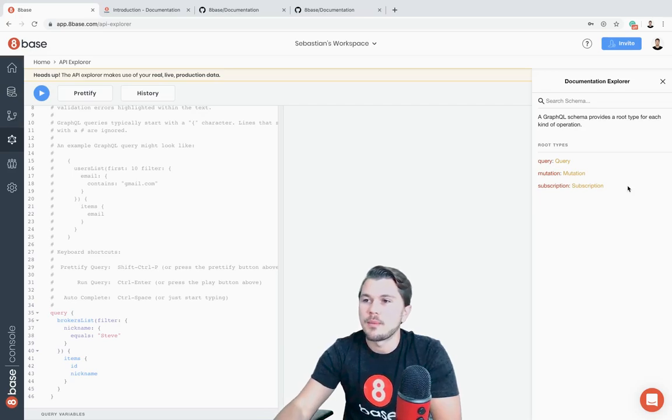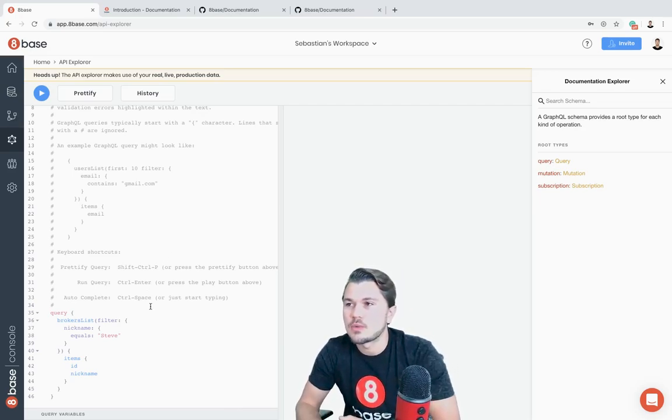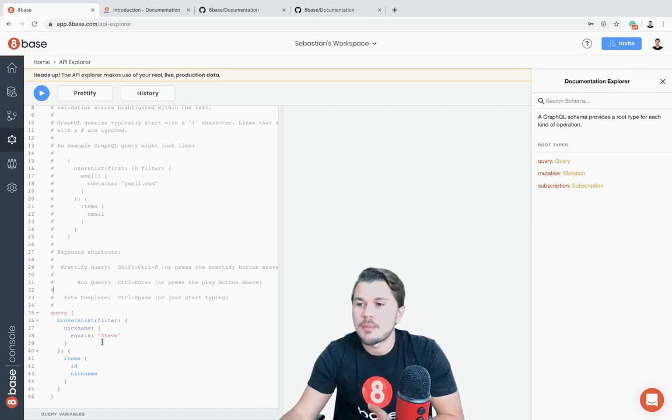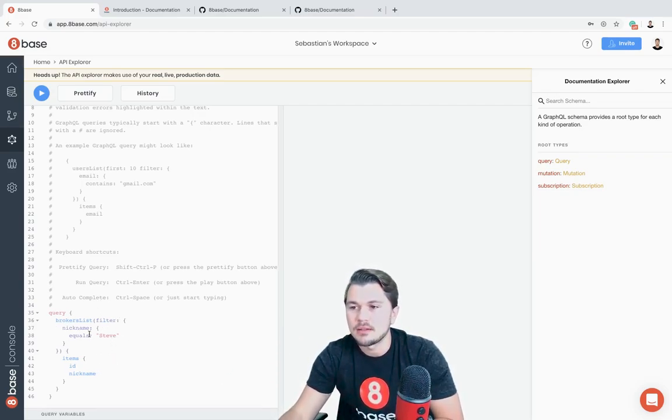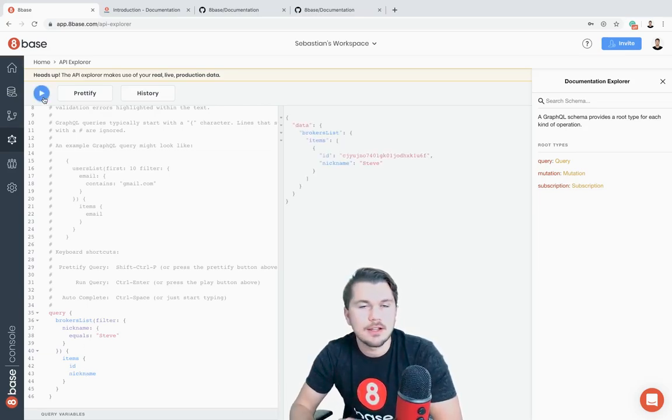And so, for example, in this workspace I have a table called brokers. And so an example of a type of query that 8base manages for me is a brokers list. And so in this example, you can see that I had a little query down here that says, well, if a broker's nickname equals Steve, I want his ID and nickname. Well, if I run that, it's right there.